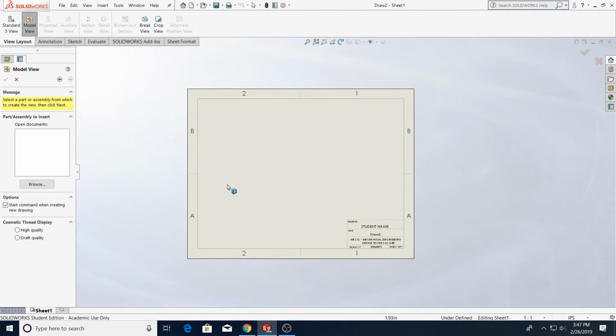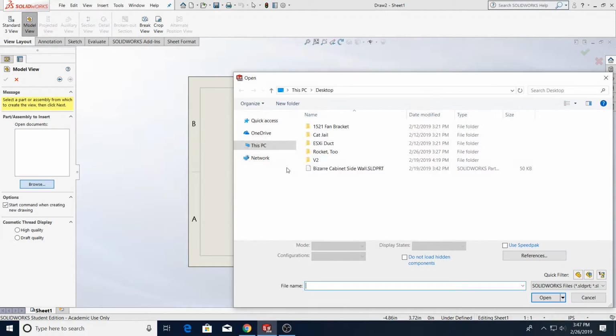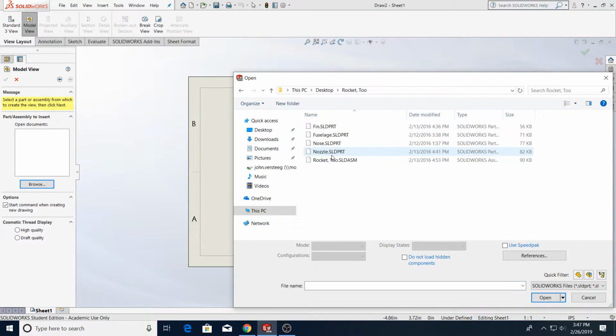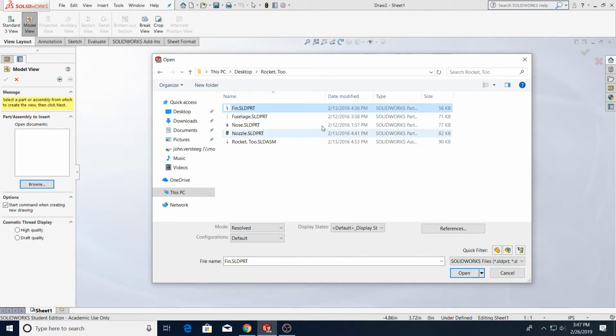Just like with assemblies, when you open up a drawing file, it'll prompt you through, hey, do you want to insert a part? You can also insert an assembly through the same logic here, but the file insert interface is already open. It's prompting us to insert something. So let's go find something, maybe the Rocket 2 homework assignment. Let's say I wanted to create a drawing for the fin from that Rocket 2 homework assignment. So I navigate to where I had stored that part file.